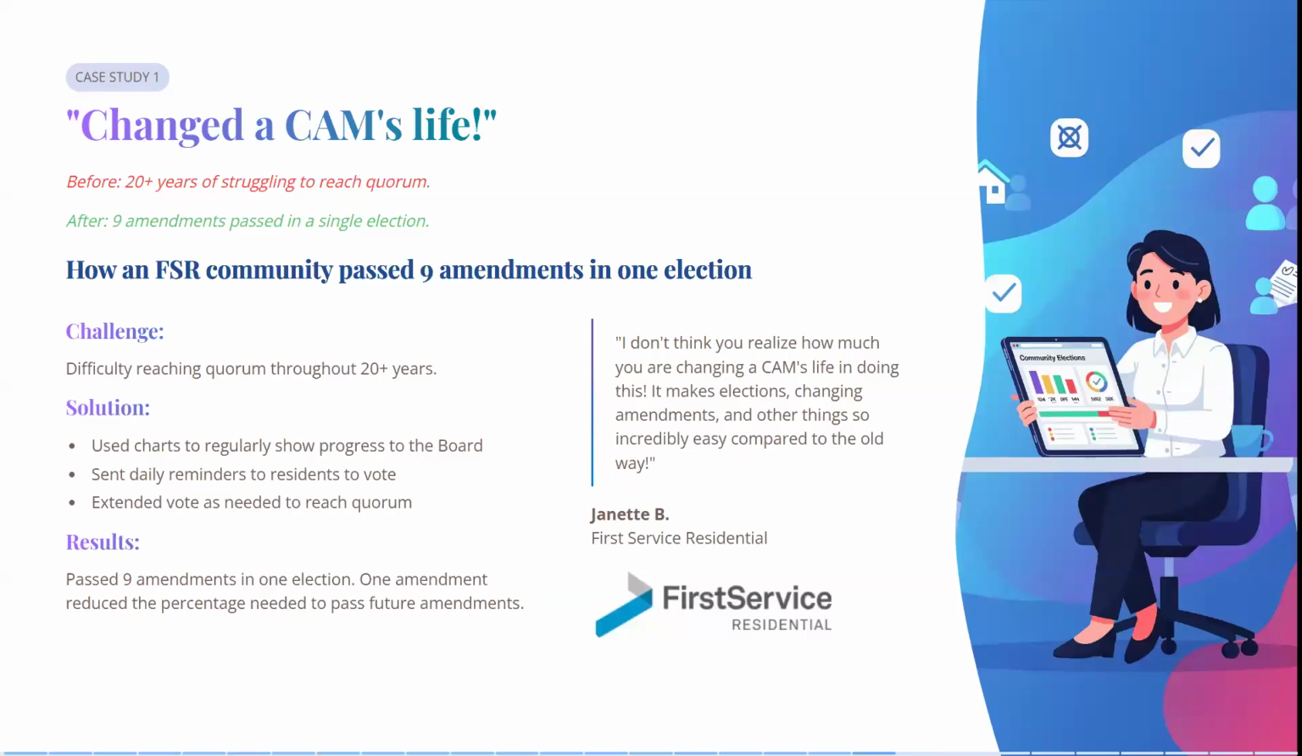They came to us at a particularly high-stakes moment. They needed to pass 10 separate amendments simultaneously. If they could not reach quorum, none of the amendments could pass. And several of them had real operational and financial implications for the community.